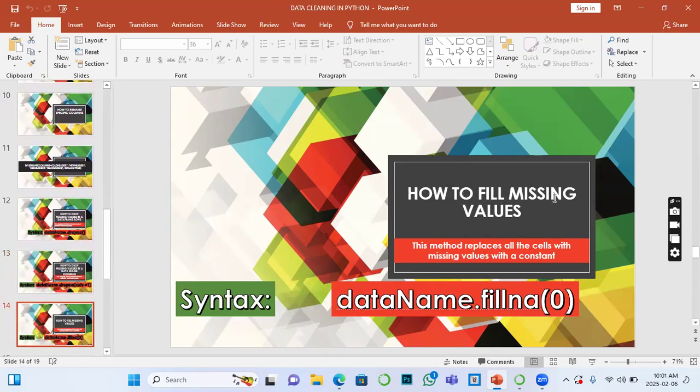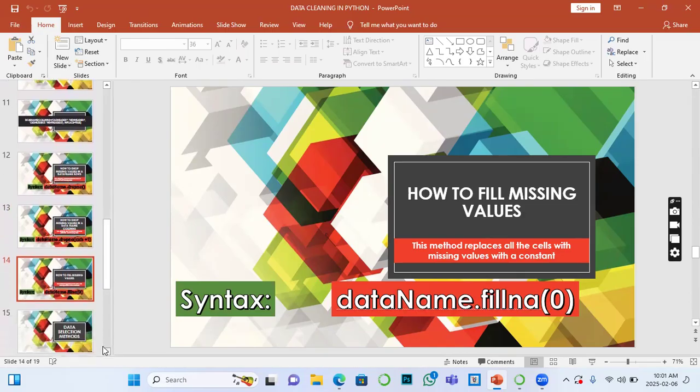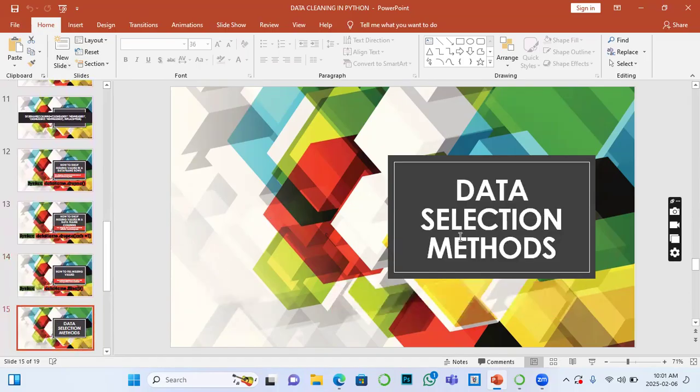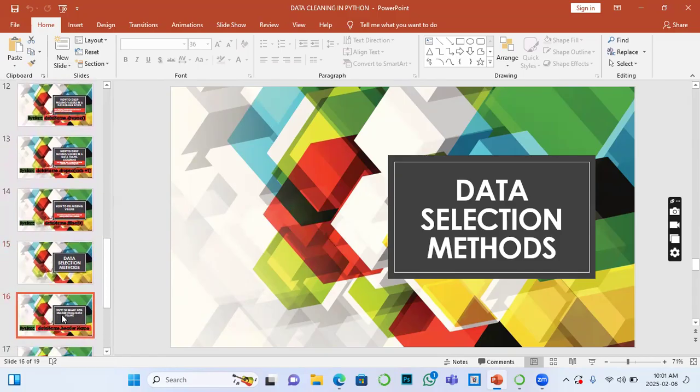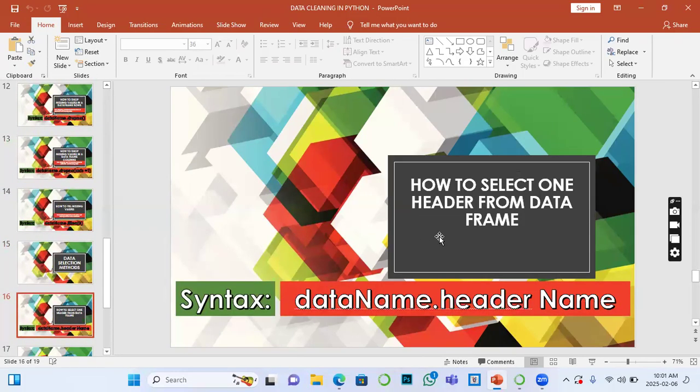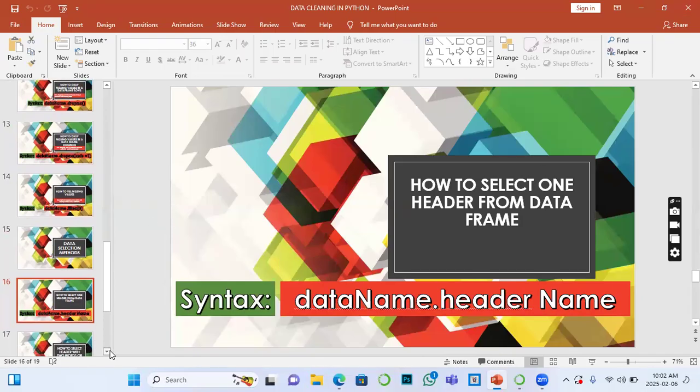How to fill missing values. I think we have also done that using the fillna, right? Then data selection methods. Have we covered this? So maybe under this, we have done how to select one header from a data set. I actually showed two different ways, depending on the description of that feature.